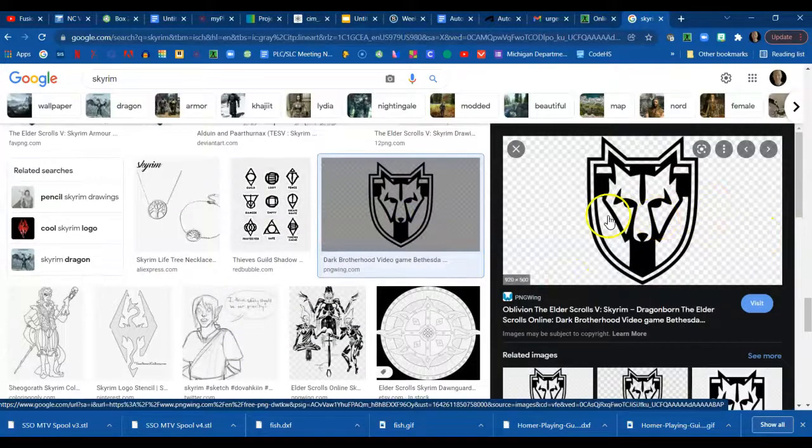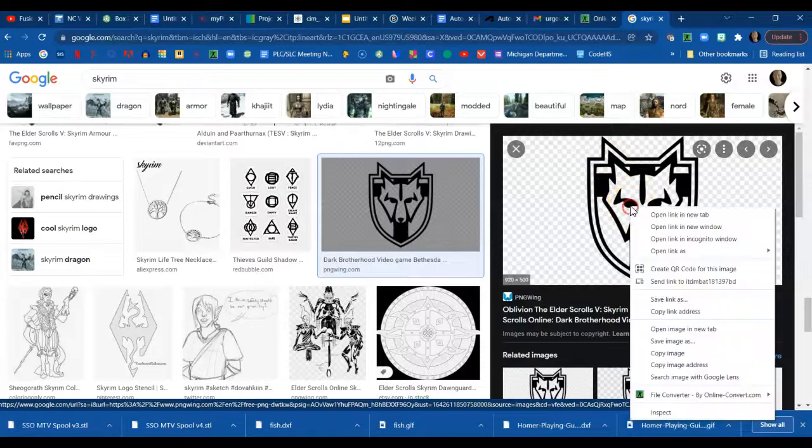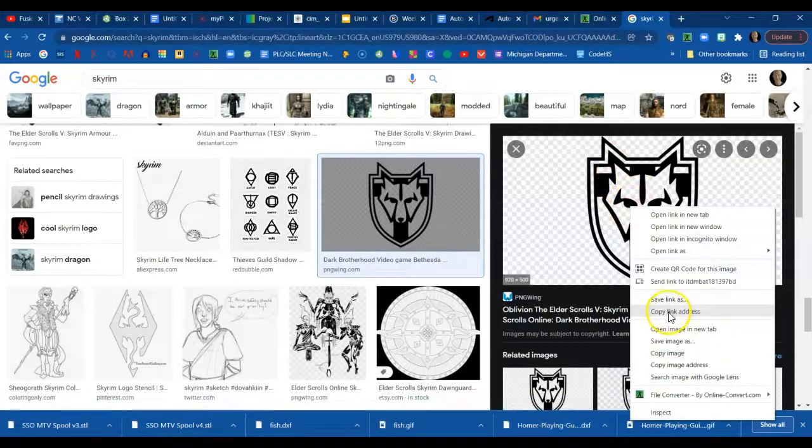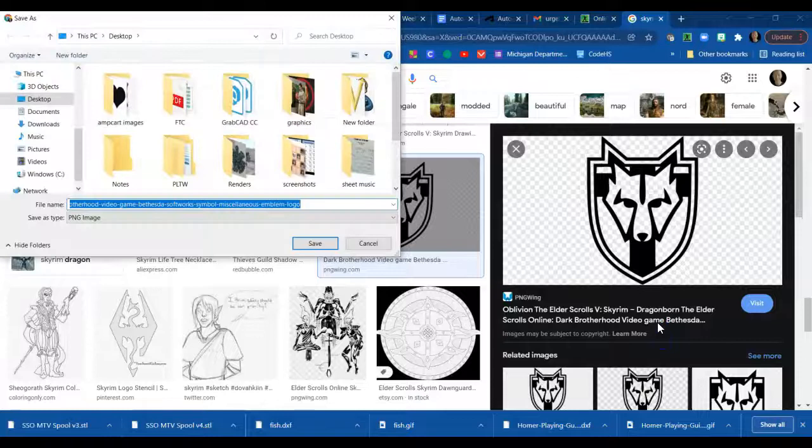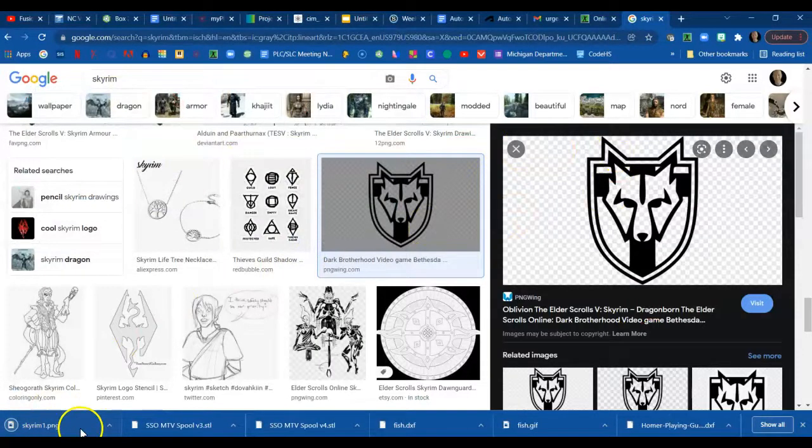So this is the image I'm intending to use. It's very simple. It's black and white. It's got positive and negative shapes. And so those are all the good things that I want. I'm going to right click on it and save image as, and I'll just call it Skyrim 1. And where is it going to? It's going to my desktop. So I know where it is. I know what it's called.